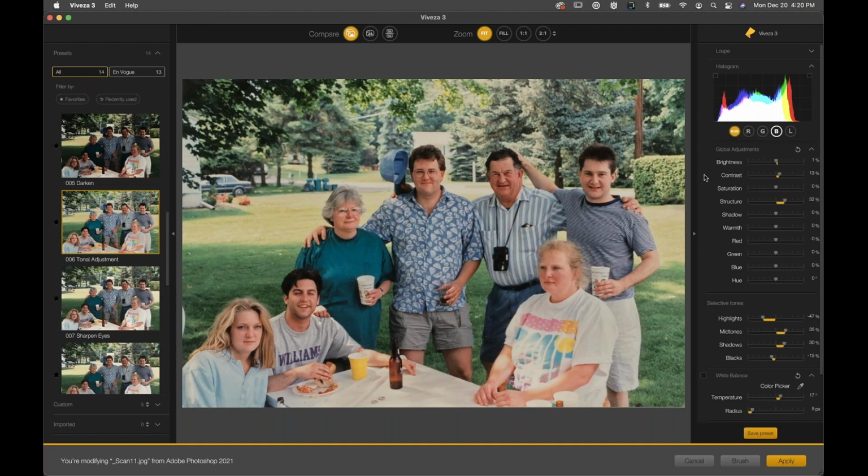preset. If you follow my cursor over to the right-hand side, sorry, my phone's going off here.